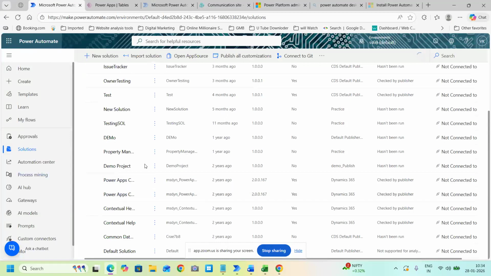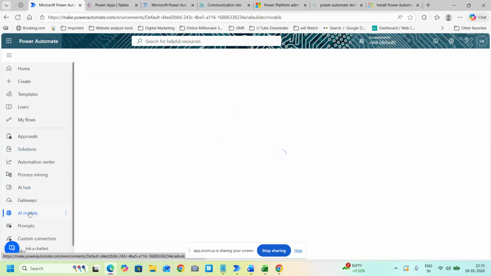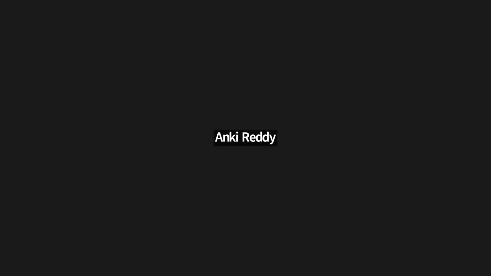As part of our solution concept, I will be explaining what the different types of solutions available are, what their purpose is, and then we'll discuss that elaborately. These things also I will be explaining: Automation Center, Process Mining, and the hub. I told you, even in UiPath there is a hub, and here also. Models: here we can create our own models according to our requirement, guys. Any questions? That's all from my side for today's session.